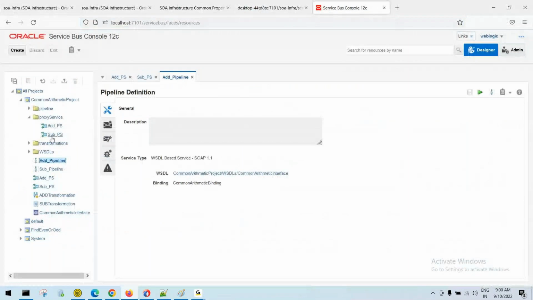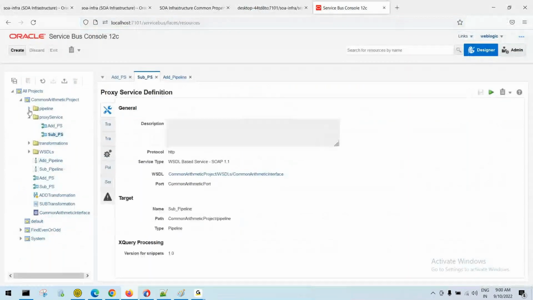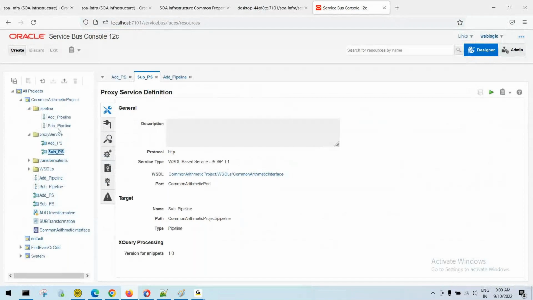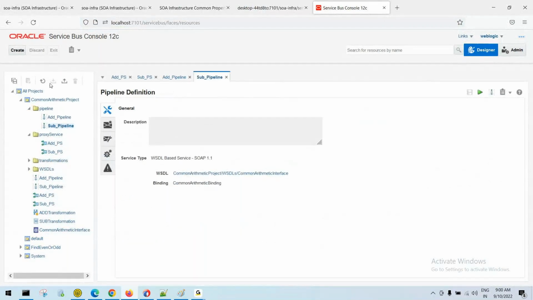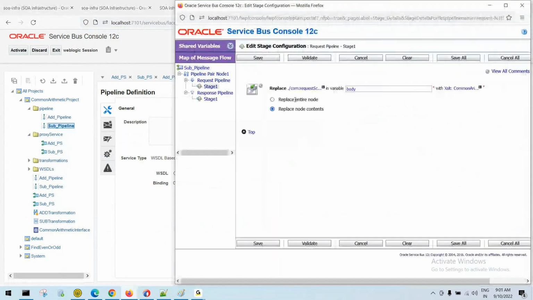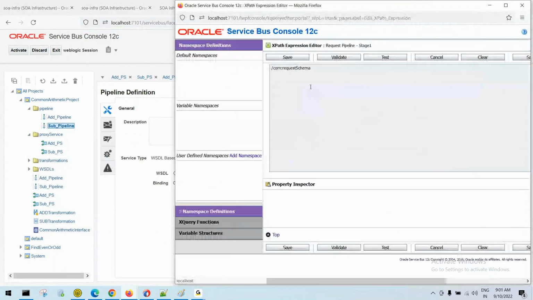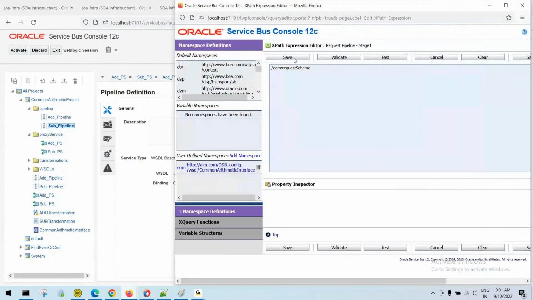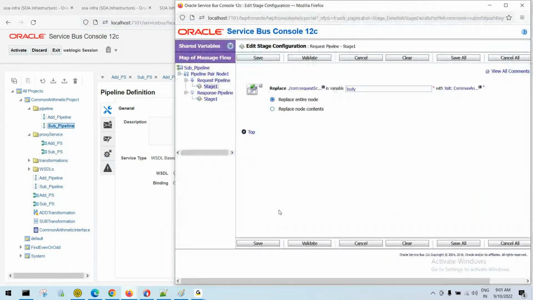Go to subtraction proxy. Sorry, not proxy. We need to go for pipeline. Subtraction pipeline. I will fix the code in the subtraction pipeline. Maybe the replace action was not configured properly. I will change the properties in the replace action. Edit the stage, replace action, replace node content, entire node only. Content, and what is this export? Request schema, entire node I want to replace. Okay.